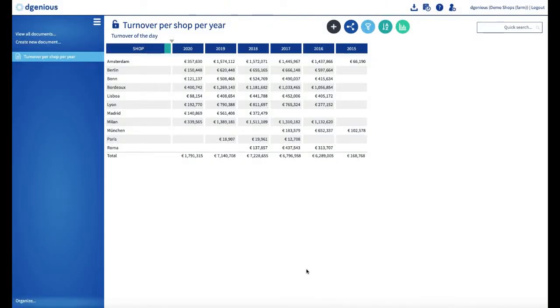Today we would like to show you how you can share reports with different people in your company. In order to do this, we're going to share the report that you can see here on the screen, showing the turnover of all the shops over the recent years. If you would like to know how to create such a report, you can have a look at our other video, which is called How to Create My First Pivot.